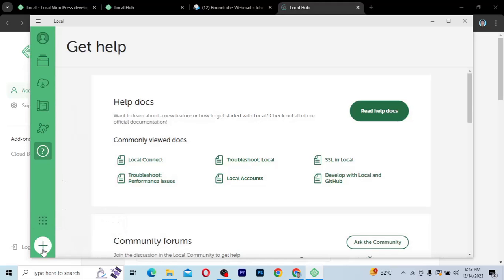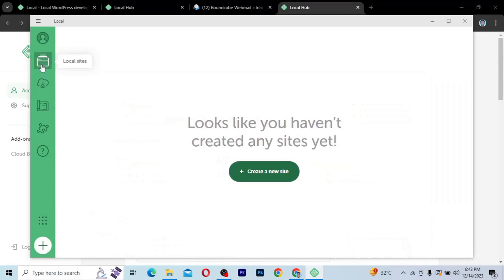Okay, and then you can click over here to add a site, or you can go to this place, Local sites, and then click over here to add a site. Okay, so basically all we are doing is not connected to the internet. So if I switch off my internet right now, you realize that I'll still be able to create a website on my laptop.